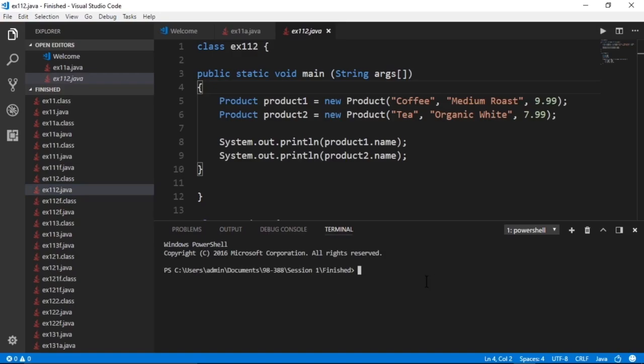and then I'm going to type javac ex112.java for the Java compiler and the file name, and then I'll press Enter to compile the file we did in the previous topic. Javac compiles the Java file. Then we can run it. I'll type java ex112 and press Enter, and we get the output of the two products defined in the code.